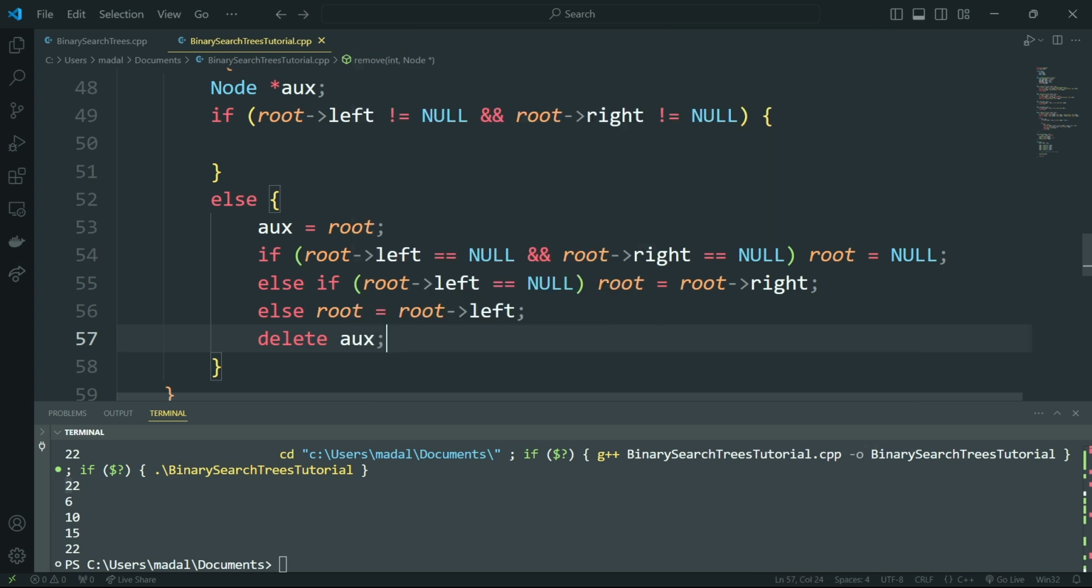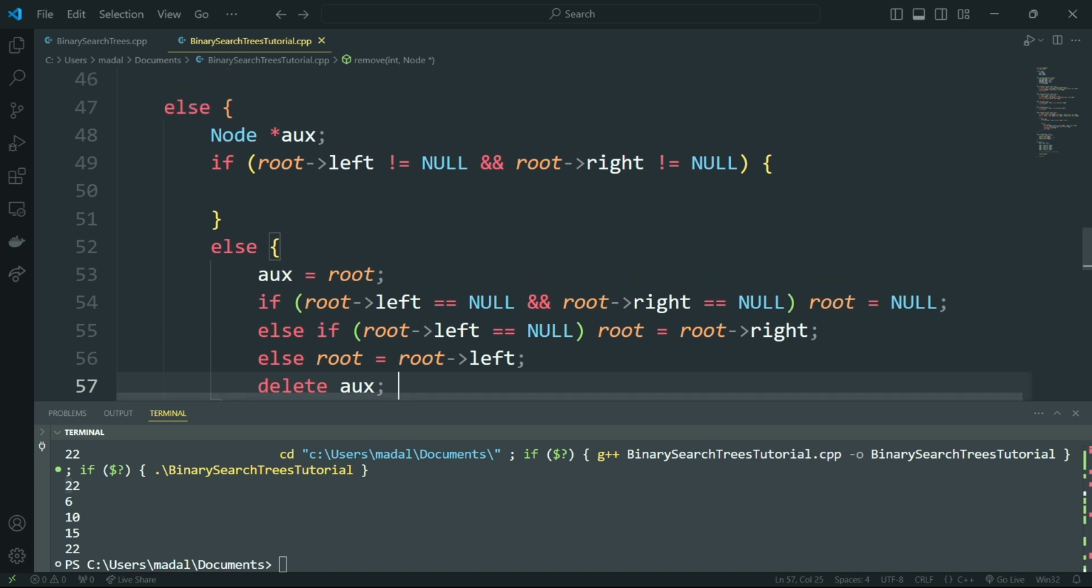So let's go over this one more time. I said that my auxiliary variable is going to be the root. Now, if the root.left is equal to null and the root.right is equal to null, our root doesn't have any children. All we need to do is set it to null and we've removed it. Otherwise, if it has a right child, then our root is going to equal that child. And if it has a left child, then our root is going to equal that child. And then all we need to do is delete the root, so essentially remove it from the memory.